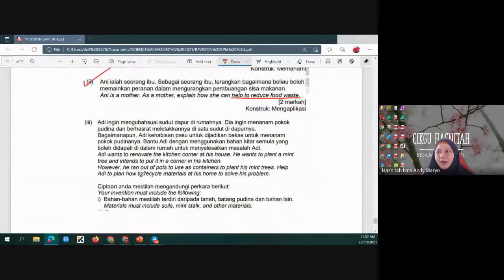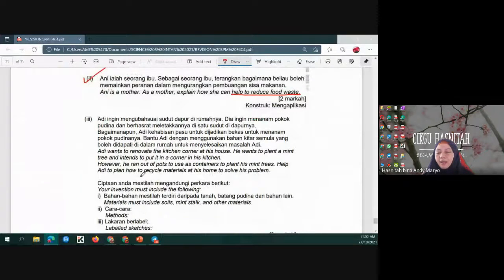Okay, now we have Adi. Adi wants to renovate, dia nak ubah suai, renovate the kitchen corner at his house. He wants to plant a mint tree and he intends to put it in a corner in his kitchen. Okay, dia nak ubah suai dapur dan dia nak letak satu pokok pudina, mint tree ni, in the corner of his kitchen. However, he ran out of pots. Tapi dia tak cukup pasu bunga, to use as containers to plant his mint trees.